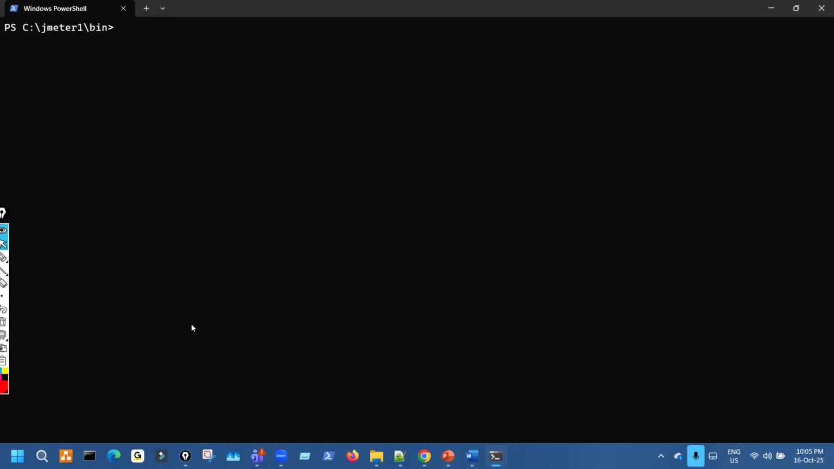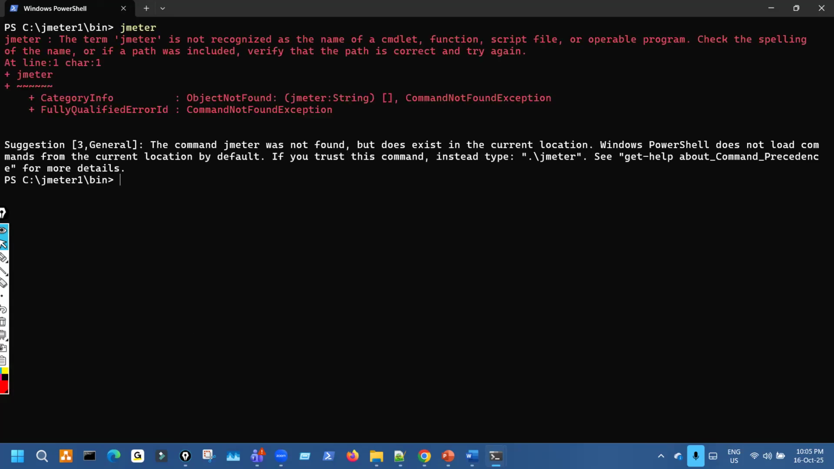It was saying that we have to type dot slash something. The command is there, but PowerShell has a limitation: it does not load commands from the current location by default. So we have to type dot, then slash, and then JMeter, and then the rest of the command, like dash n dash t.